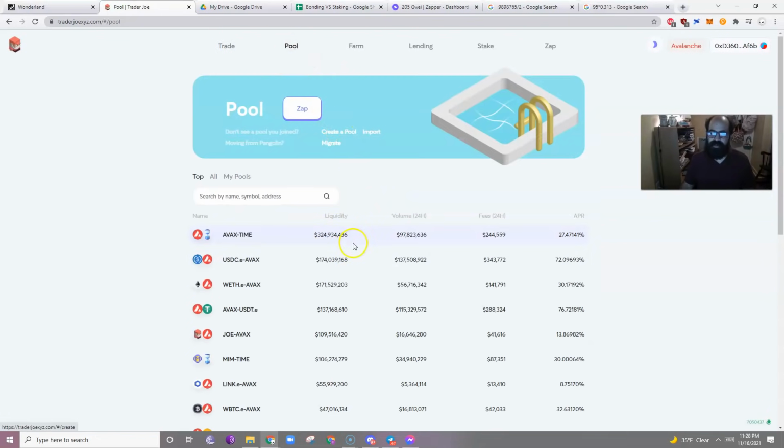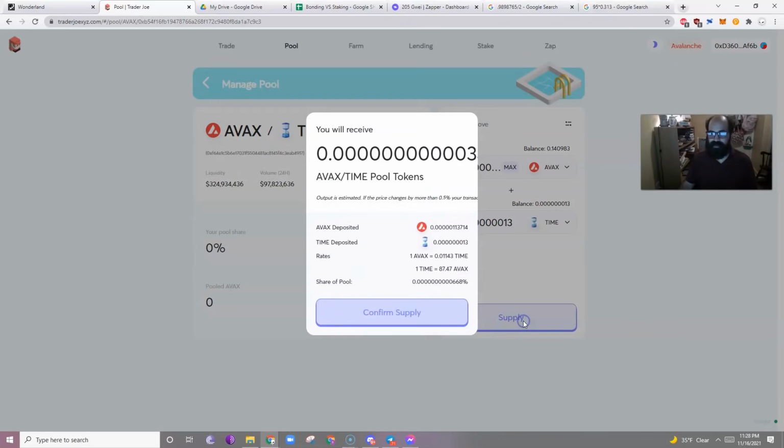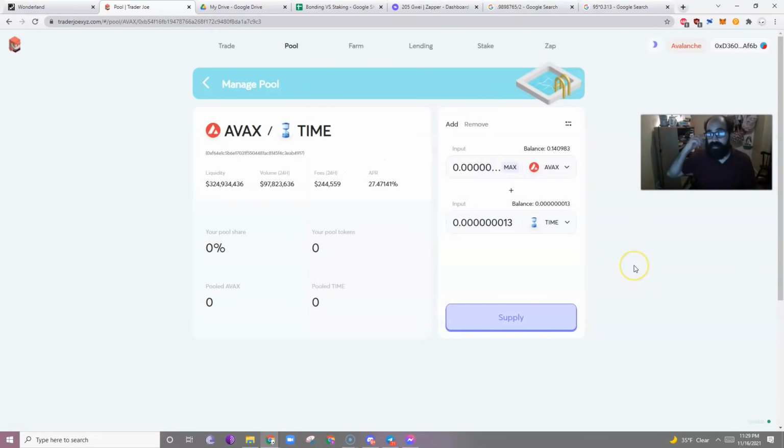Okay, once you've done that, you'll go to pool, you'll click on AVAX TIME, and you'll click max on whichever one you have slightly less of, which is always going to be TIME, right? Because you can't use all of your Avalanche because you will have no gas. So you click max on TIME, you'll click supply, you'll click confirm supply, and what that will do is it will create a liquidity pool token. So no longer do you have TIME, no longer do you have the AVAX that you committed to this LP token, you have a receipt liquidity pool token, and it will look something like this.